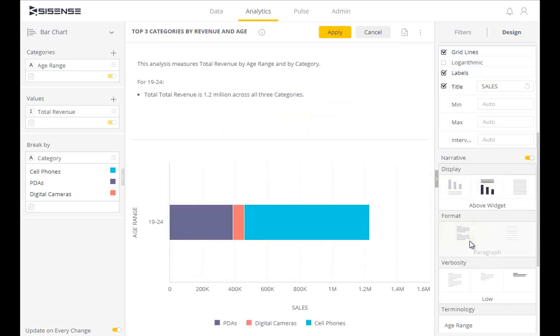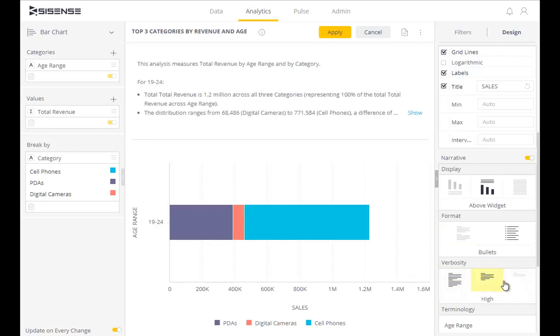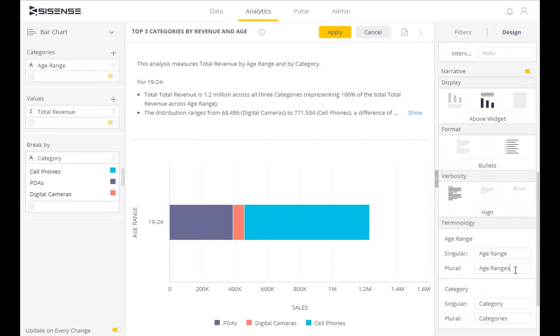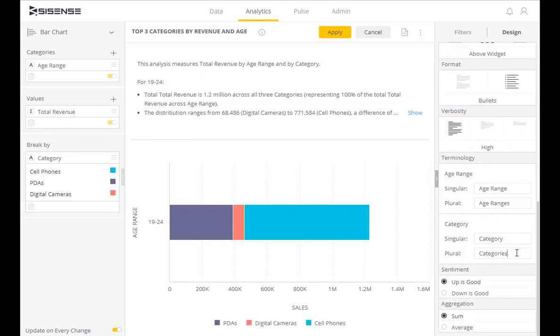What format the narration should be in, paragraphs or bullets. How much text should be included. How do you want to label your dimensions, in singular or plural? This is important to make your narration sound as natural as possible. What is the sentiment you want to apply to changes in your data, positive or negative? For example, high sales would be positive, while high turnover would be negative.